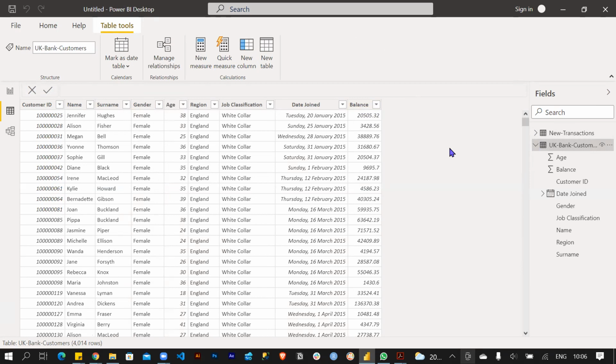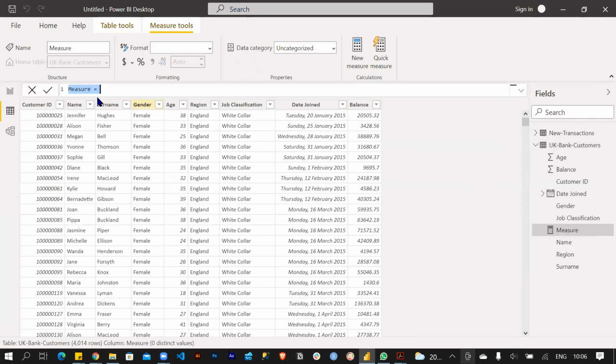So here we'll create a new measure, right? Where we'll have the sum, and also we can do an average. Okay. So we'll go to the new measure. Click on new measure. So the new measure, you can give it a name. You can call it sum balance. Sum UK balance.